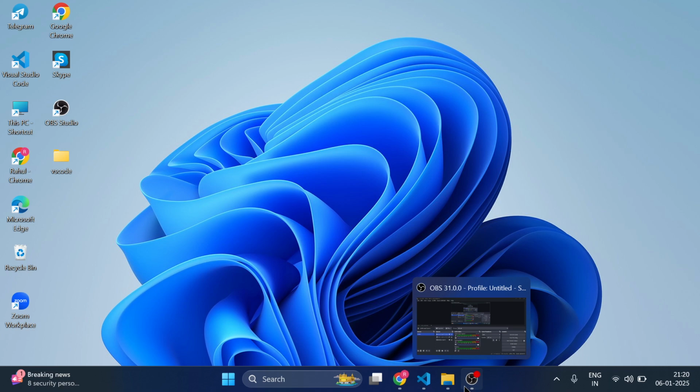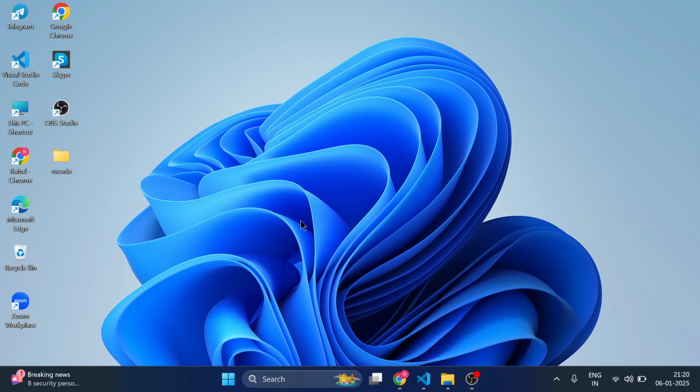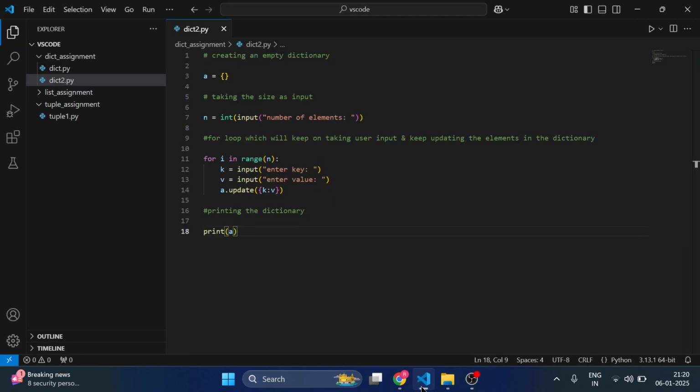Hello friends, this is Rahul Chaudhary and today we are going to perform a basic Python program using the dictionary data type. So here it is.